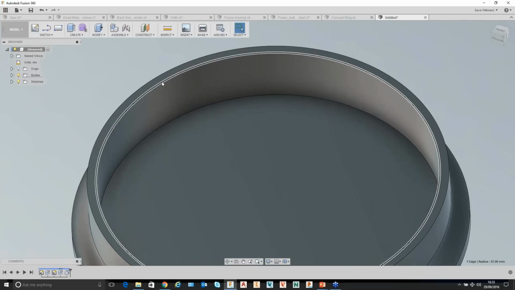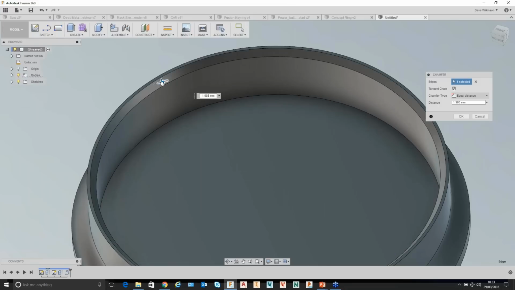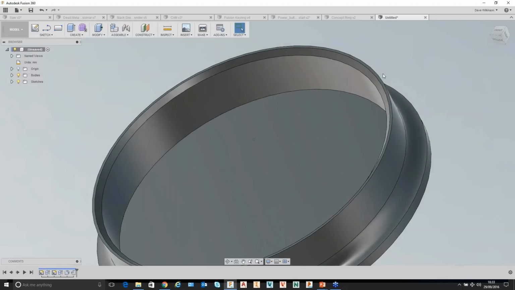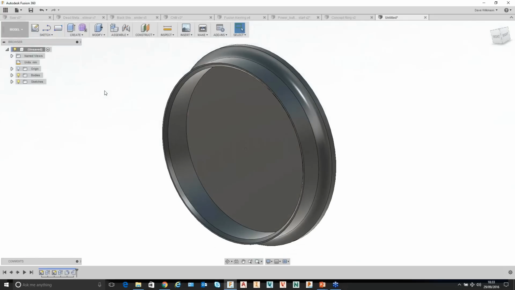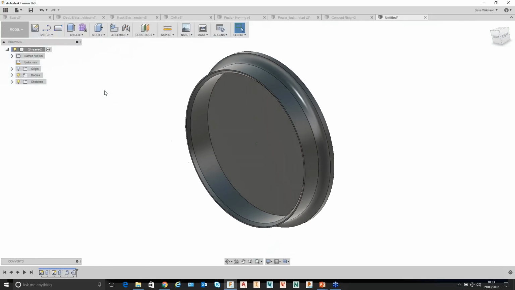So again, I could go to the toolbar at the top, but as we start running with Fusion, you'll see that all the tools that you need are pretty much on the right-click menu. So in this case, I'm going to say I want a 2 mil chamfer that allows me to slide this over the end of the lens or the optics that it's protecting. Okay, and that's pretty much done, a very simplistic design.